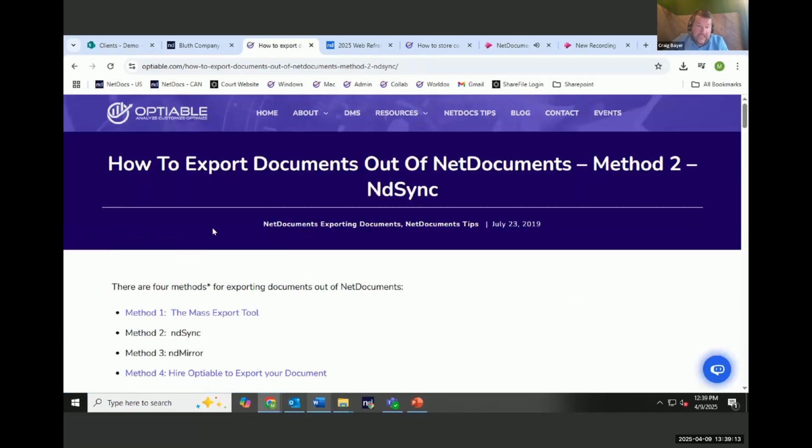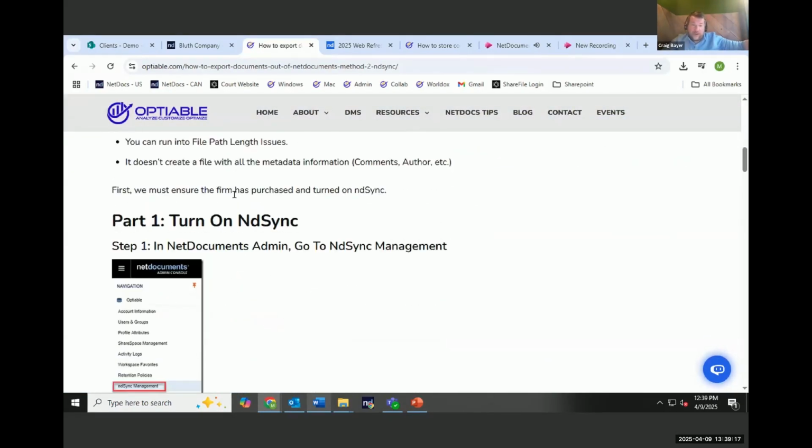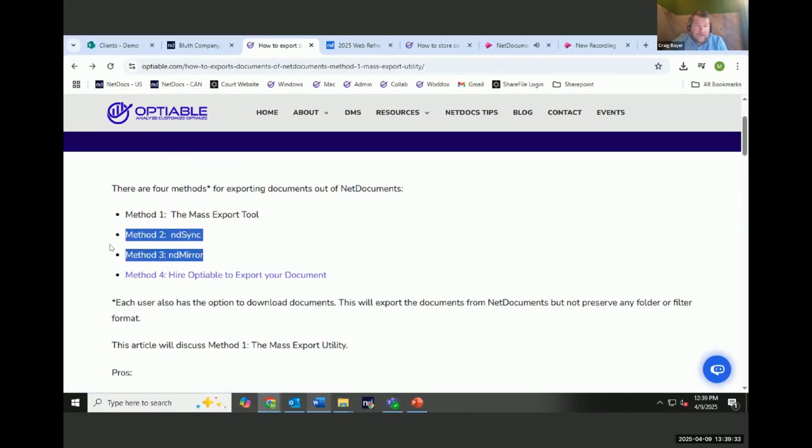If you have ND Sync, I explain here how to synchronize an entire workspace down locally, or a folder in a workspace down locally, and you can use that to get that out. That's great if a client wants their file back. ND Mirror, which I have not written about here, but I will create a post, is an add-on product that will sync your entire NetDocs repository to a server. And from there, it's easy to grab stuff out.